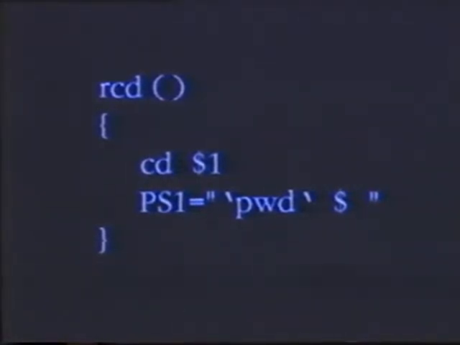First, I want to change to whatever argument I've put on the rcd command line. So I say cd space $1. Once I've changed to that directory, I want to redefine the prompt so that it holds the now new current directory. I can do that by running the pwd command and assigning the result to PS1. This requires the use of the back quotes because I want to store the output of pwd into PS1. That line looks like this. PS1 equals double quote, back quote pwd back quote, space $ space, double quote. Those additional spaces are there so that there's spacing on the other end of my prompt. Now when I change directories, my prompt will always reflect the current directory.